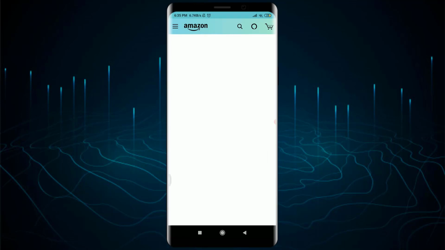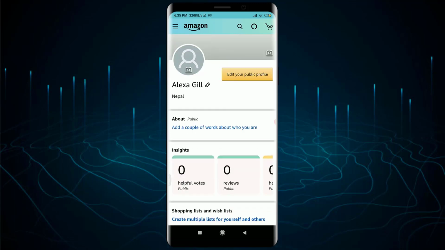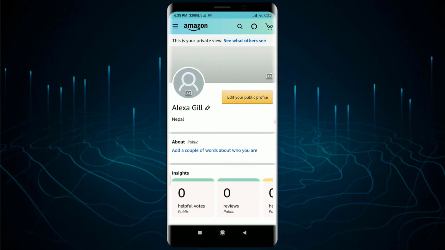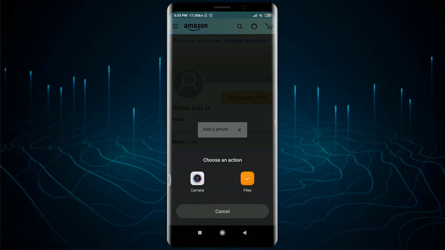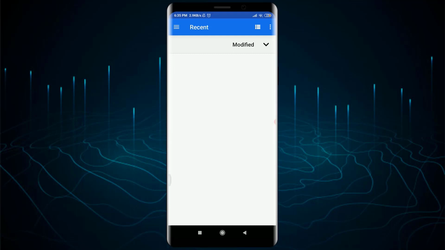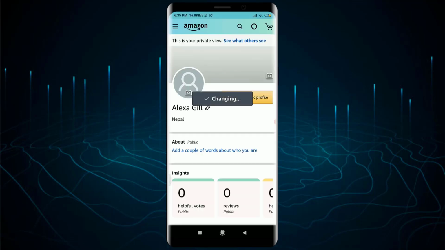By tapping on submit, I am simply in my profile, and you can see that I can even edit my profile. For keeping a profile picture, I can tap on this profile icon, add a photo, and choose the files that I want to keep by going onto my gallery and choosing one of the pictures like this. And yes people, simply I am in an Amazon account.